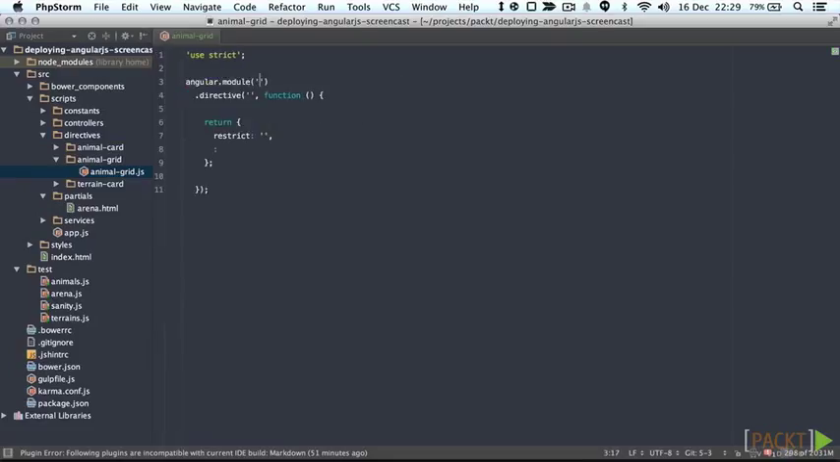In this file, we'll declare our directive first. Let's call it animalGrid. Again, keep the camel casing in mind. Pass in the template's URL. We'll create the template in just a second. And the URL is scripts/directives/animalgrid/animalgrid.html. We don't need a controller here since this directive just serves as a template.